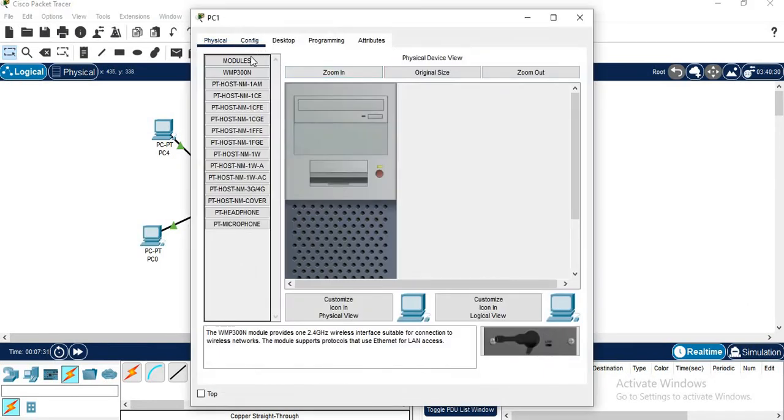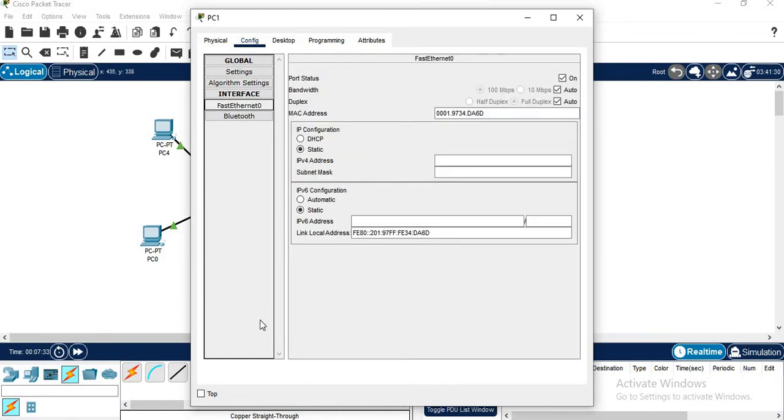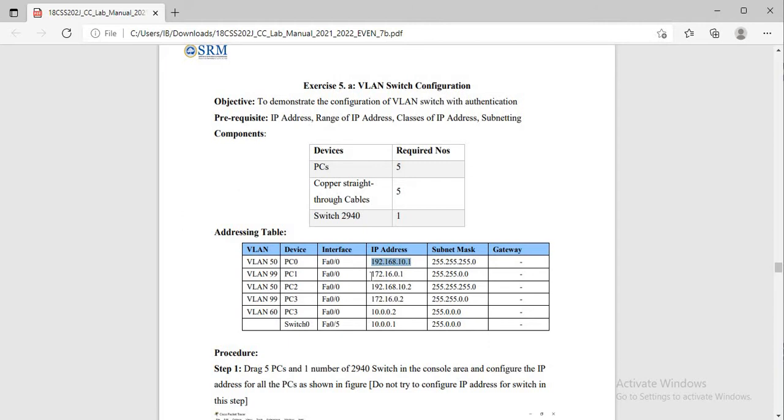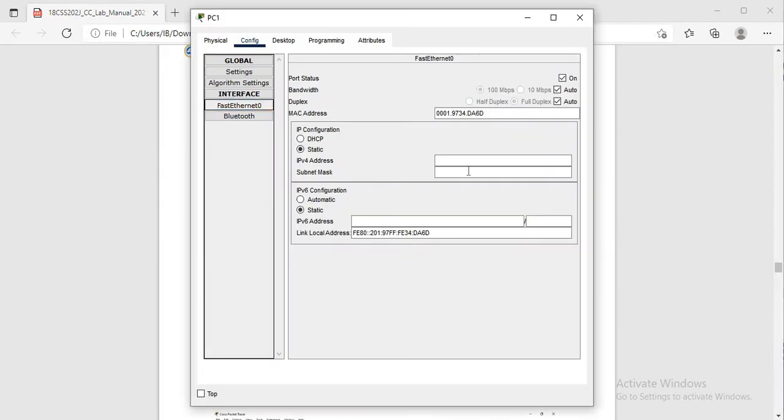Next for PC1, config Fast Ethernet, from the table I'm just going to get the value. For PC1 I have chosen this IP address, so I'm just giving that. It is not necessary that you choose the same address which I have used here. You can go with your own network address, right? Okay.